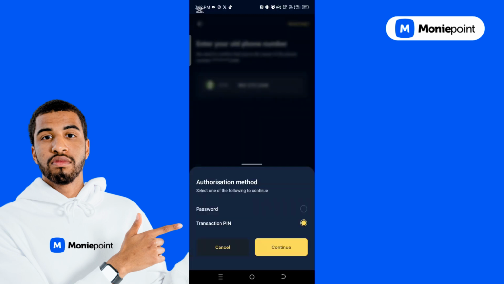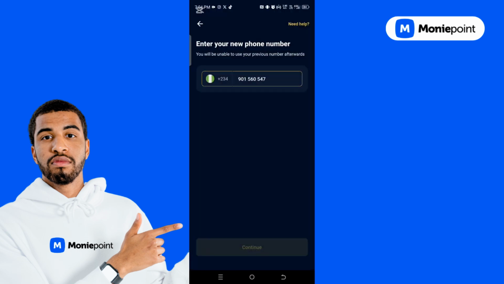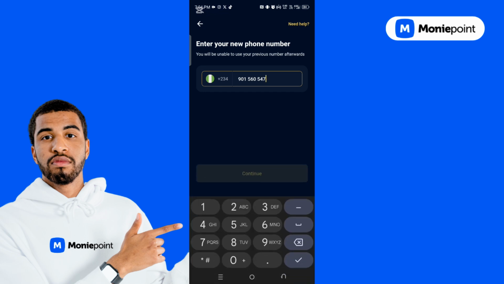So always use your transaction PIN and continue. So insert the PIN here, and after inserting the PIN, they will ask you to put your new phone number. Insert the new phone number and press on continue.